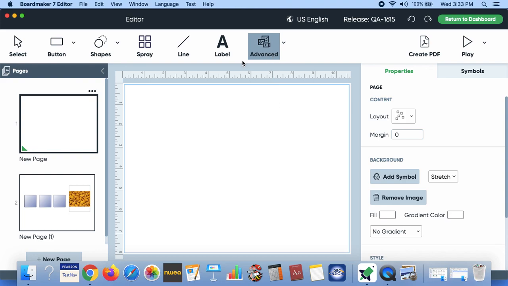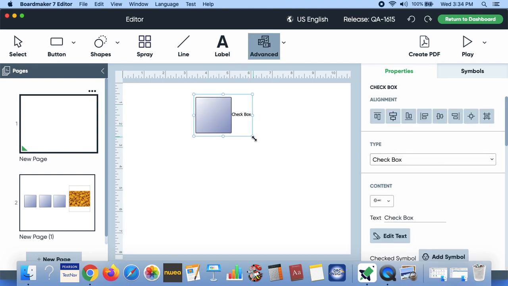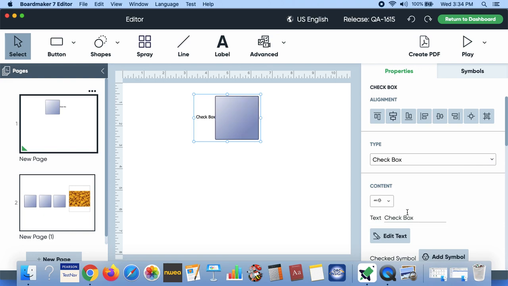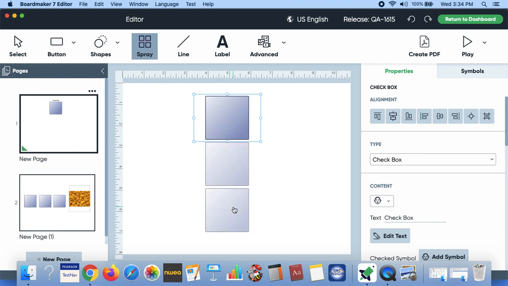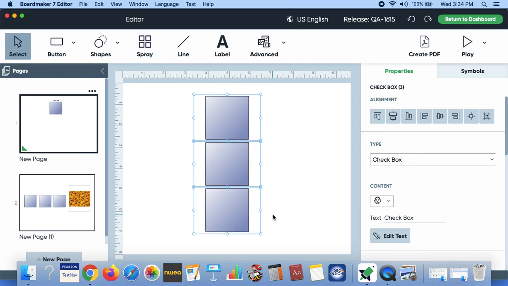When you click on it, it gives you the ability to draw it, just like you draw any other button. If you want text with it, you can go here to Contents, and you can move it around depending on where you want it to be. Or if you just want it to be a box, you can click on this visual here that just gives you the box. You can spray them, just like you do any other button if you need more than one.